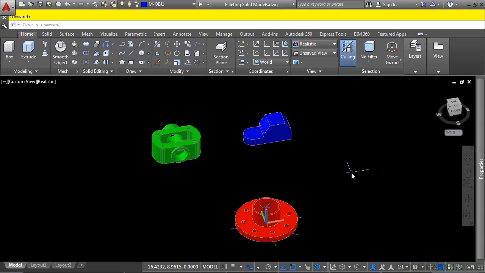Fillets are often an integral part of finalizing a design. You execute the same fillet command in 3D design as you do in 2D design, but the options and procedures for creating a fillet on a solid model vary from those used in 2D.